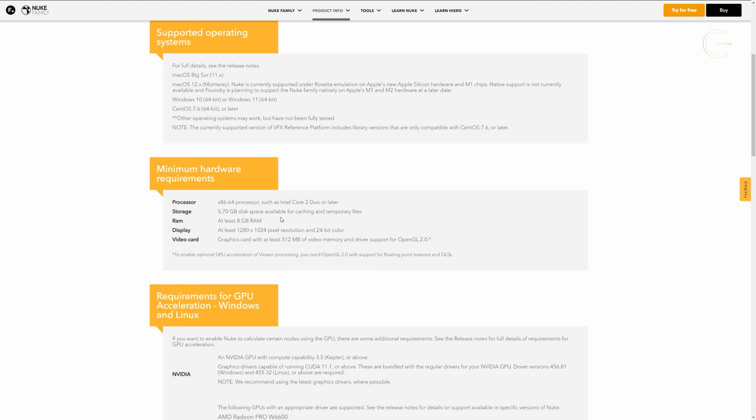And for storage, Foundry recommends 6 gigabytes of disk space. I recommend maybe 1 terabyte SSD M2. It's a very fast disk, very fast storage.